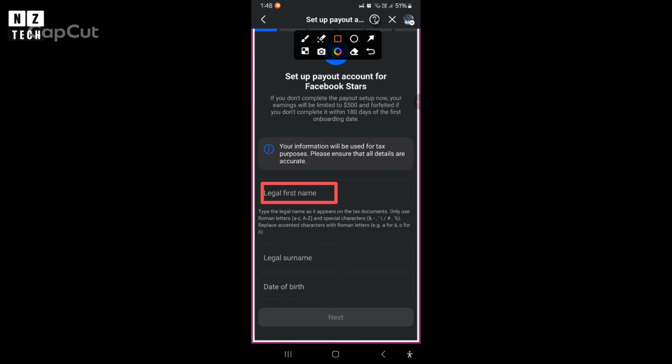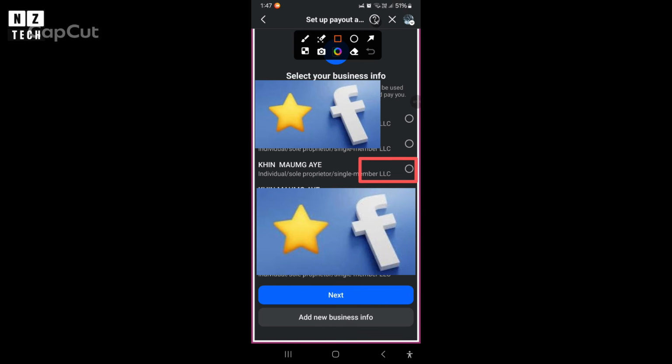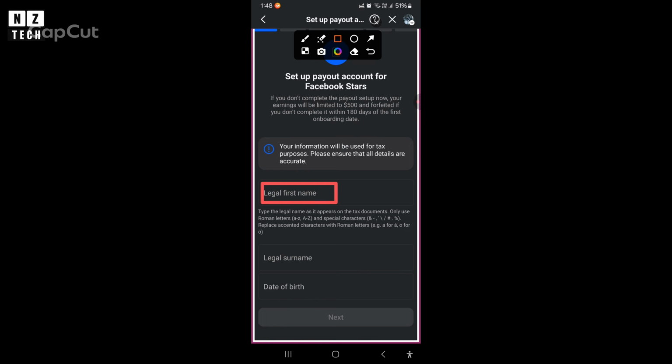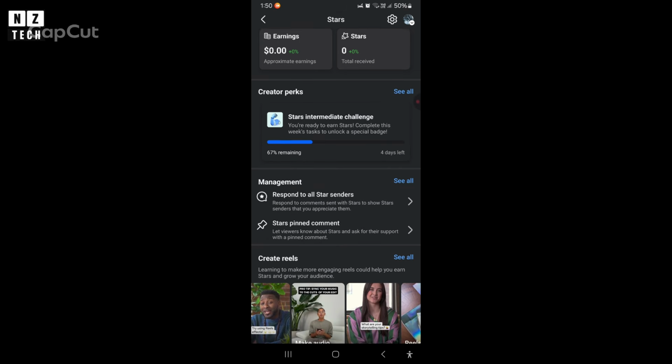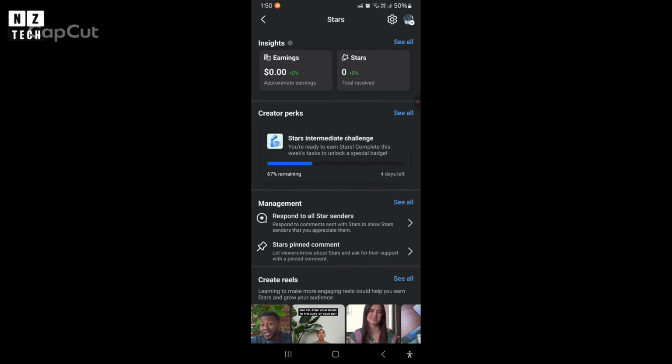Depending on your account and location, you may also need to complete payment or payer information before you can receive earnings. For me, I have already entered the business info, so I will select my business info and just tap on Next. If you haven't added business info, you need to complete it. You're eligible to start earning. Refresh the page, now you can earn from Stars.